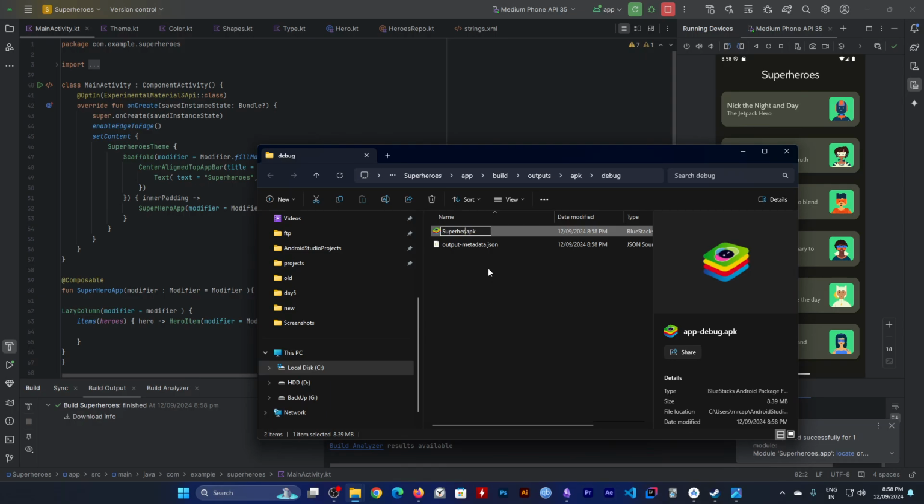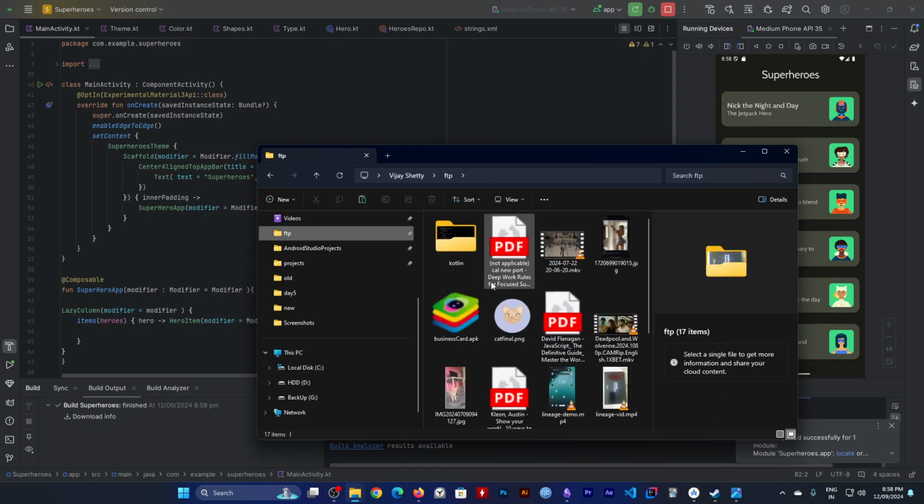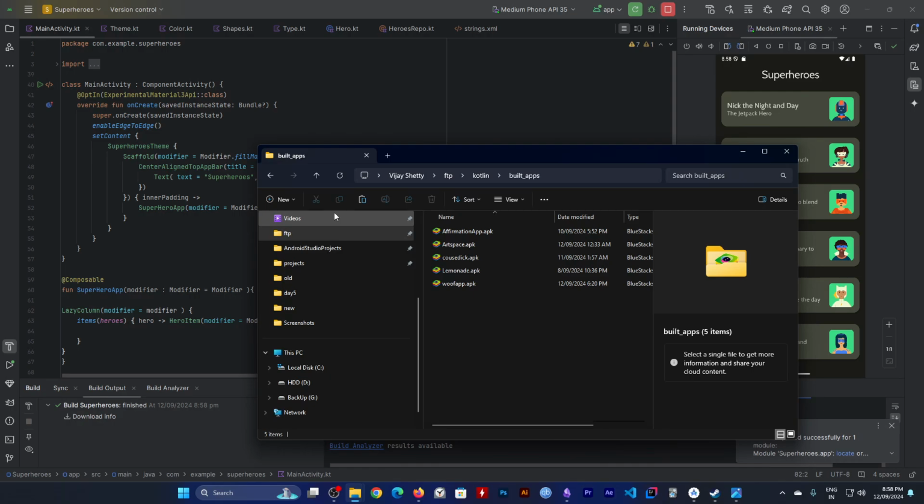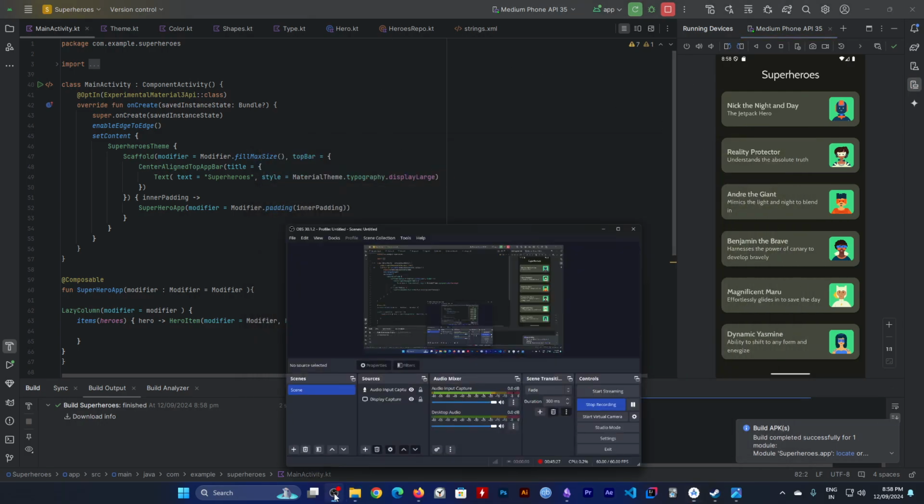Superhero, I'm gonna rename it to superheroes. Copy. I have set up FTP on my Windows PC. I can go to the FTP address of this PC and I can access all these files on my phone. Okay, that's pretty much it for this.